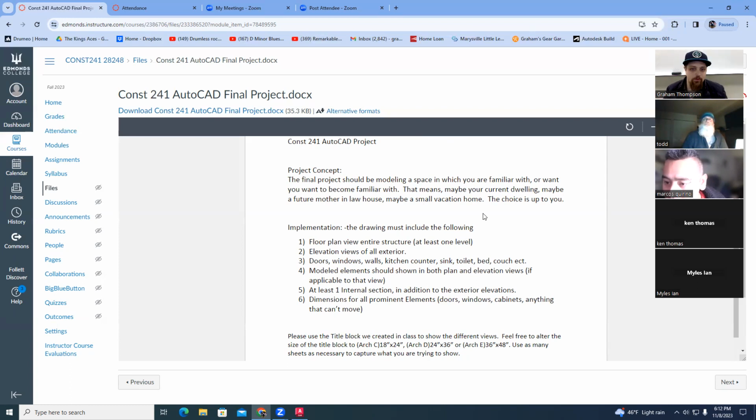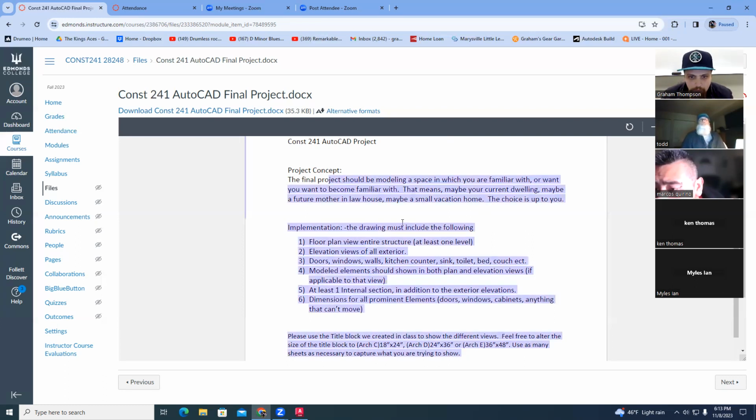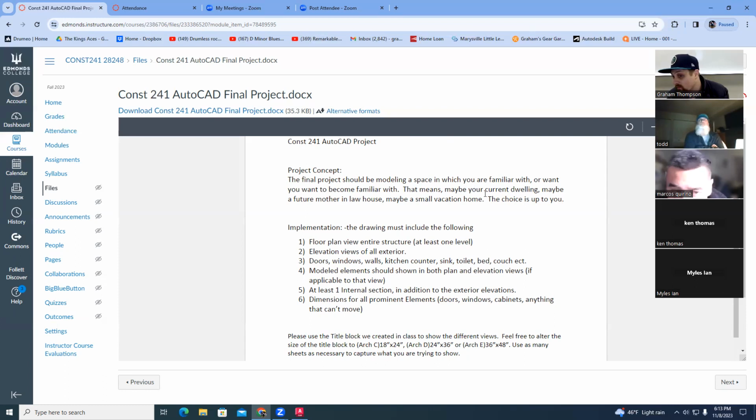So let's go through this. Project concept. The final project should be modeling a space in which you're familiar with or want to become familiar with. That means it could be your current dwelling, right? Maybe it's a future mother-in-law house that you want to build, or maybe it's a little vacation home, right? Something that means something to you, right?